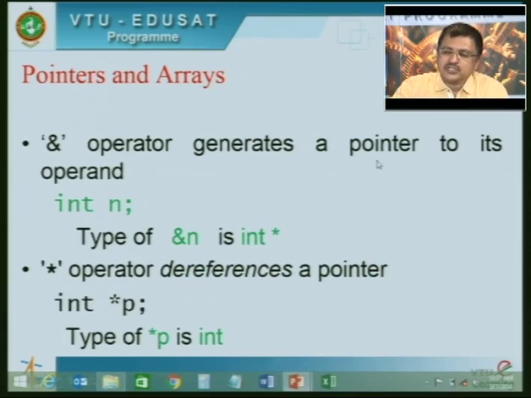The AND operator generates a pointer to its operand. When I say ampersand a, what do you get? The address of a. Basically it generates an address for a. When I say int n, then type of ampersand n is int star. If n is an integer, the data type of ampersand n is int star, a pointer to an integer.